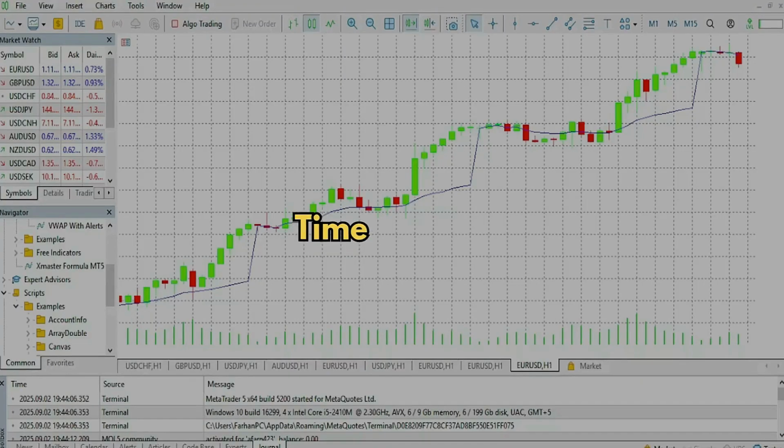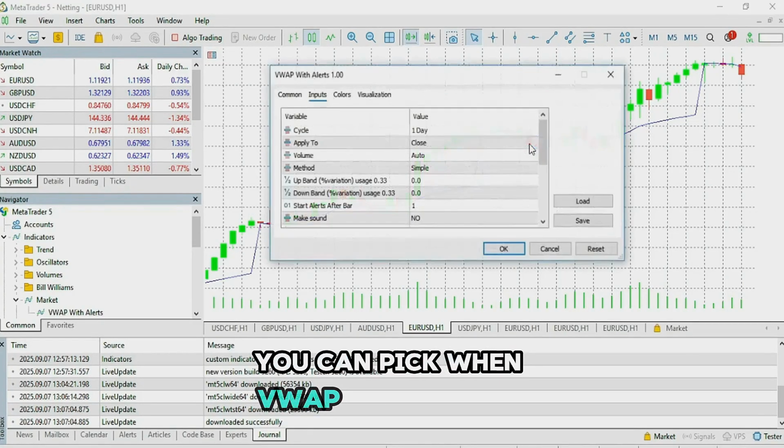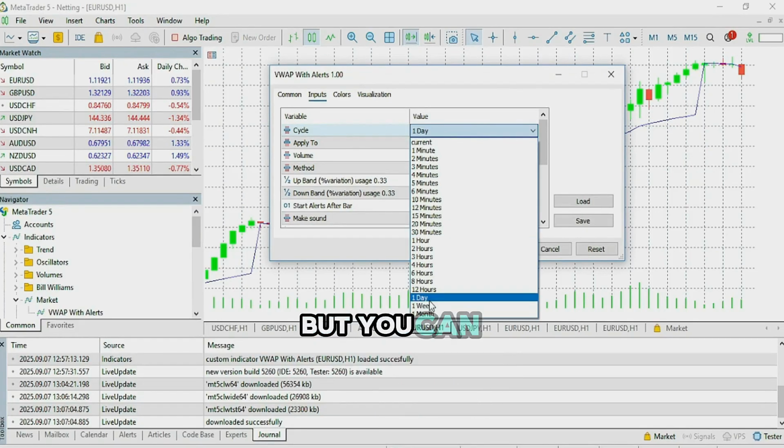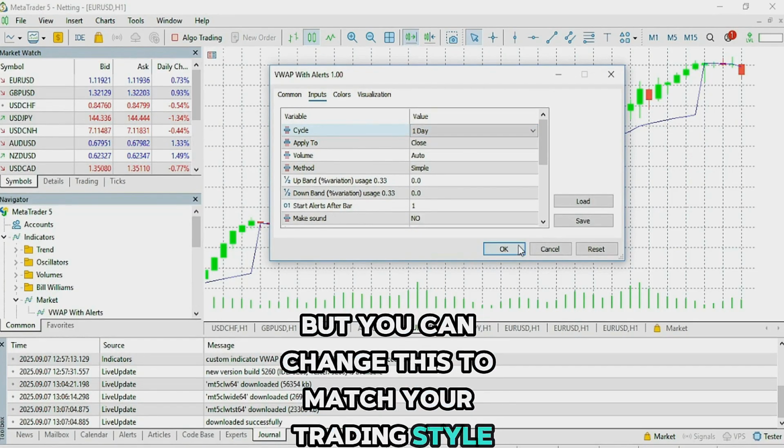Key features. Time cycles. You can pick when VWAP starts fresh. Most traders use daily cycles, but you can change this to match your trading style.